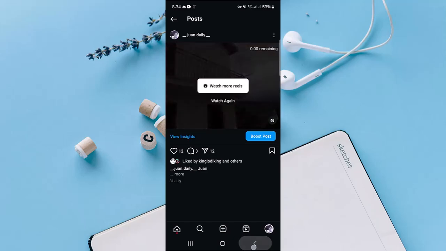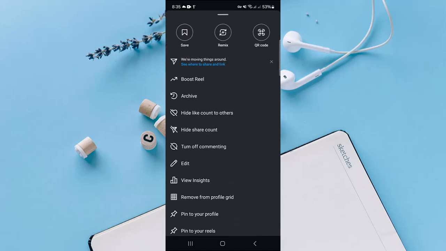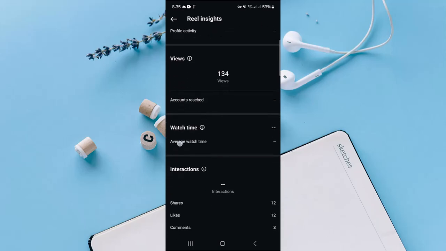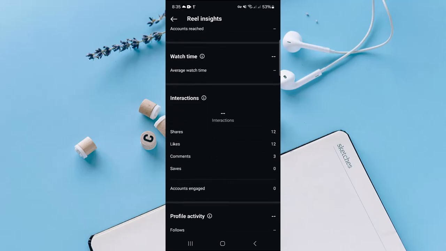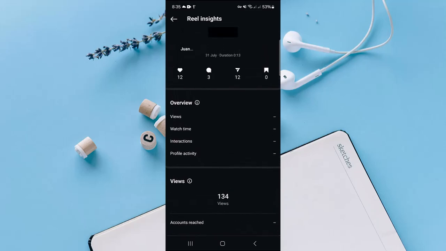Because let me show you, I have posted this reel from my professional account, and if I just tap on the three dots icon on the upper right corner, then just go to view insights. Then here you can see in the overview section there are views, watch time and interaction sections, there are the share numbers and accounts engaged and profile activity. So from here I can just know who shared my reels.